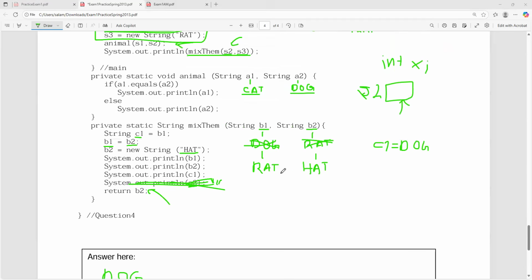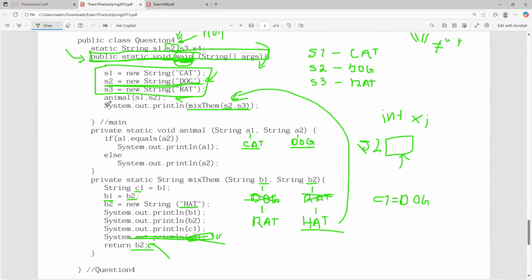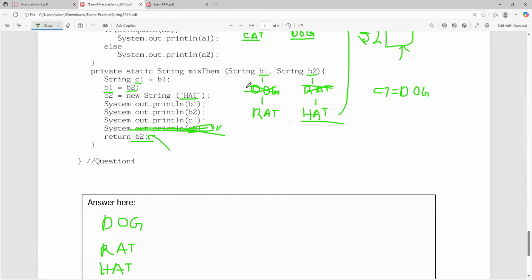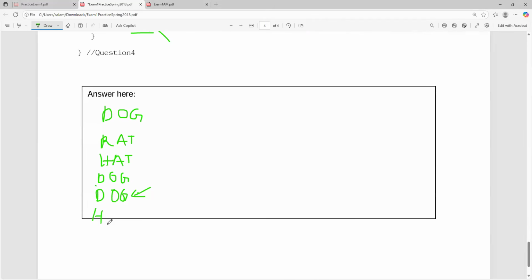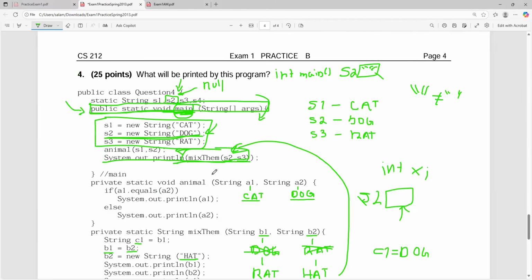Who's going to print dog? So then it's going to return B2. What's B2? Hat. Okay. Returns that here. And remember, don't forget to print this last time because there's a System.out.println here. So it's going to print whatever it's returned. S2, S3, and so on. It is hat. And we're good. Any questions?